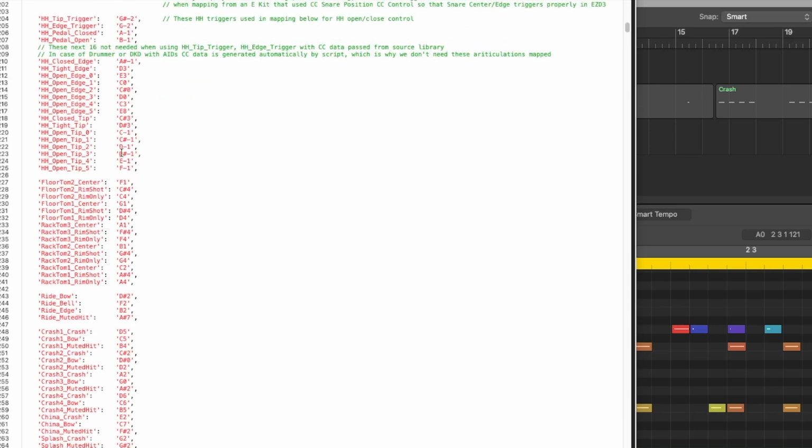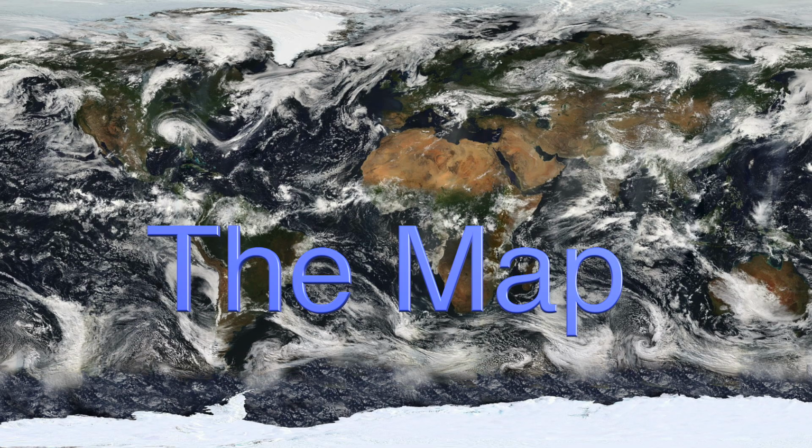And some kits may vary, so just make sure whatever kit you're using in EZDrummer 3 that you know what its articulations are. For instance, with my particular kit, I know that this crash 1 and crash 2, those are sort of in the left of the stereo field, 3 and 4 are more towards the right, so that kind of knowledge helps with the mapping later. Now having done all of that initial setup, we're ready to actually do the mapping itself.